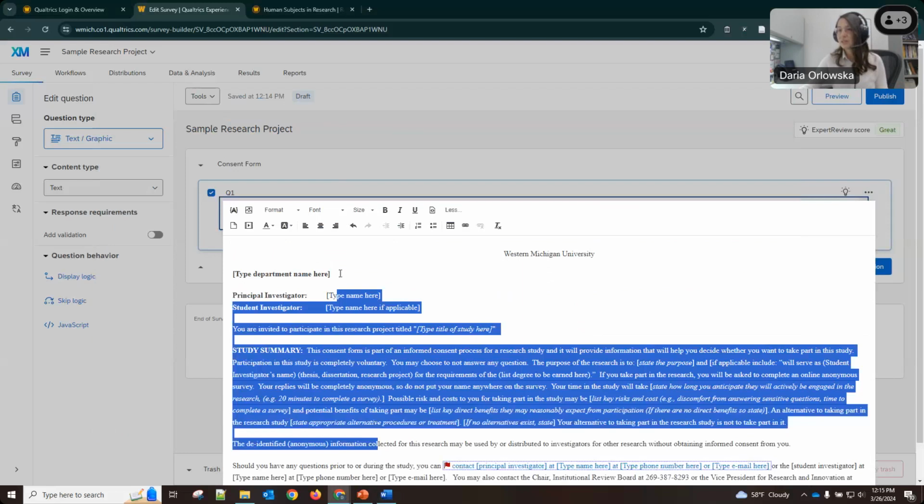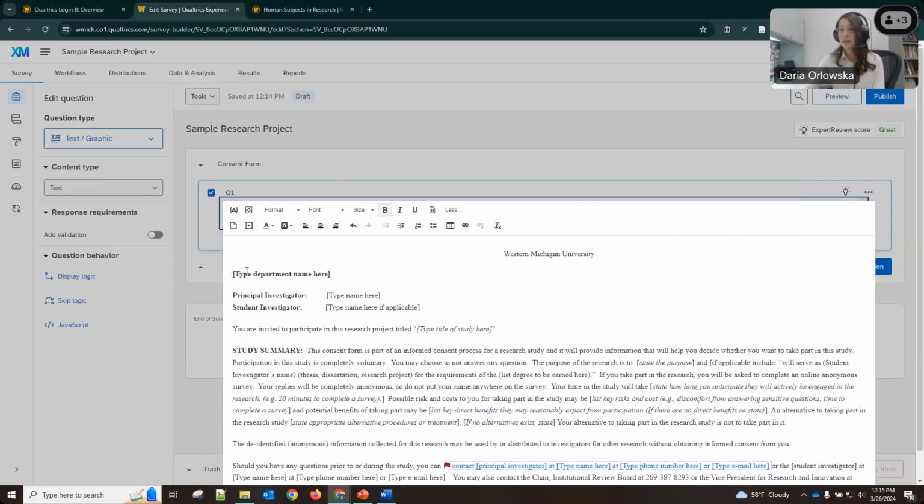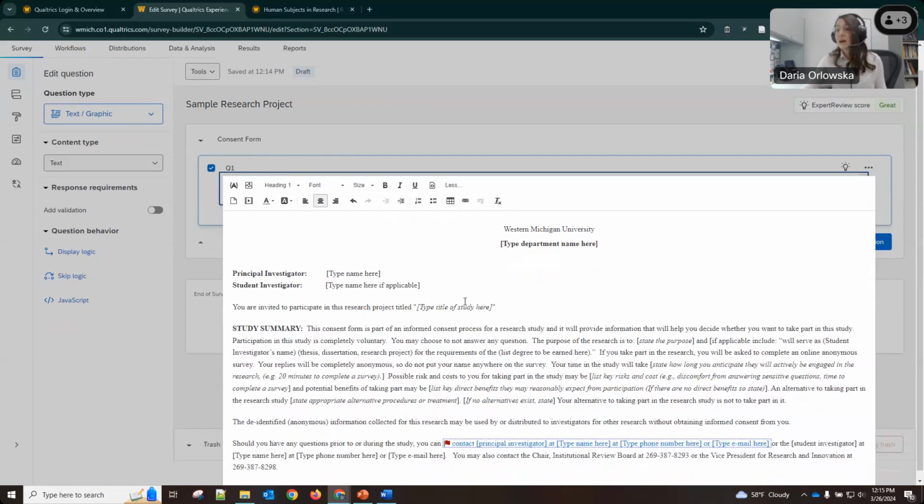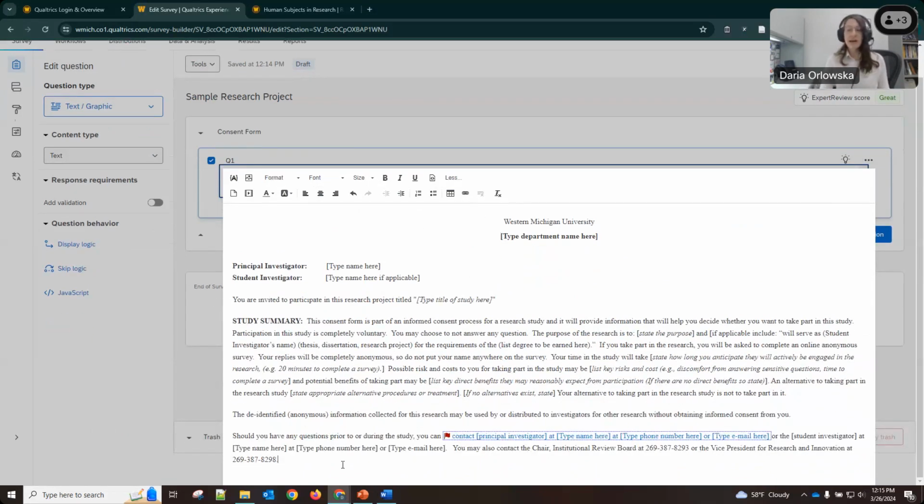And as you notice, the formatting is mostly there. Like this line had moved, but we can easily reformat things. And then we're also going to want to add that extra line that didn't make it over. So this study was approved by the Western Michigan University Institutional Review Board, WMU IRB, on approval date.